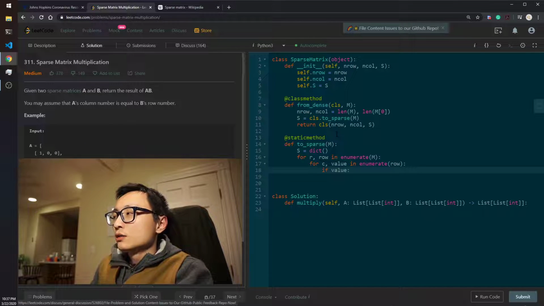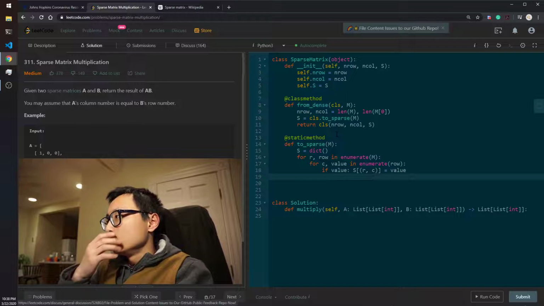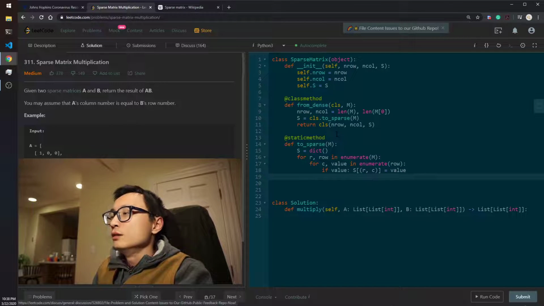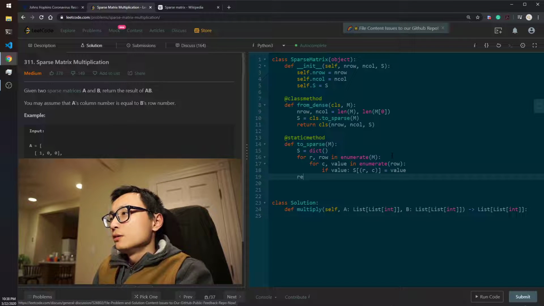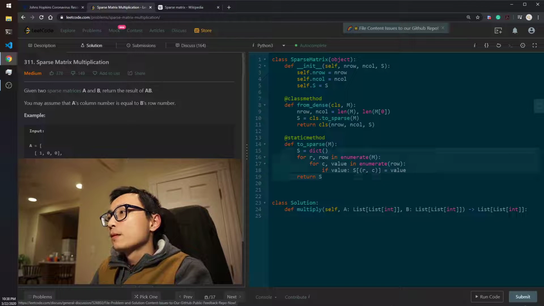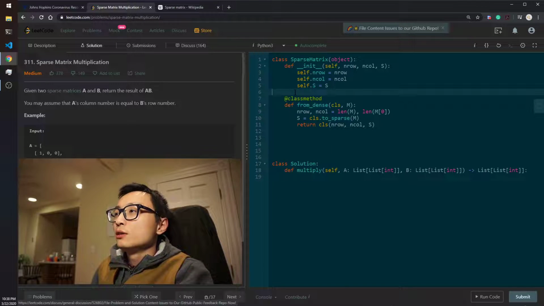If the value is not 0, what we'll do is create an entry in the dictionary. After that, we've basically converted the dense matrix from list of lists of integers to the location-to-value dictionary. So we'll just return this dictionary as the result. Let me rearrange the order of these two methods.